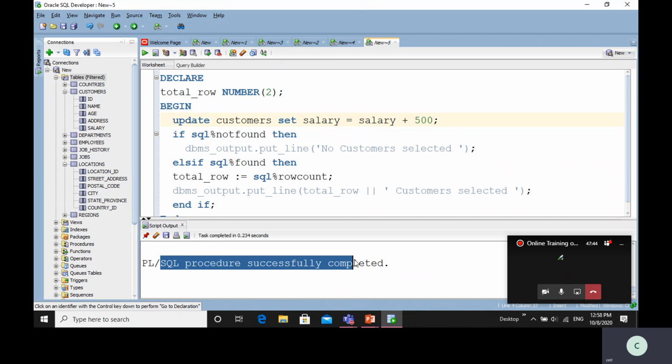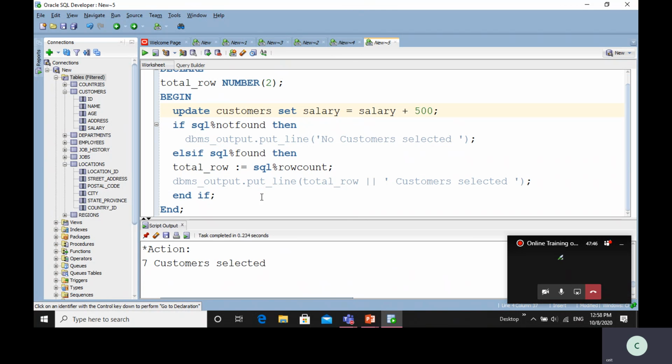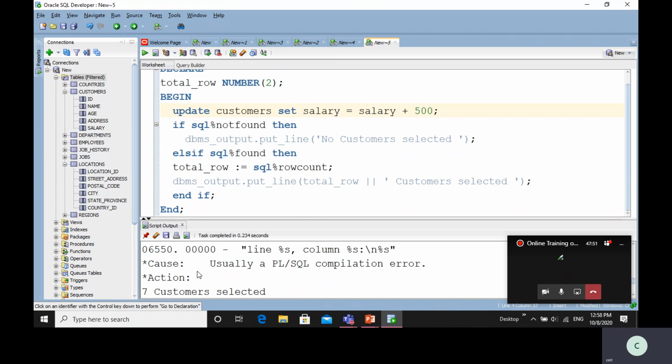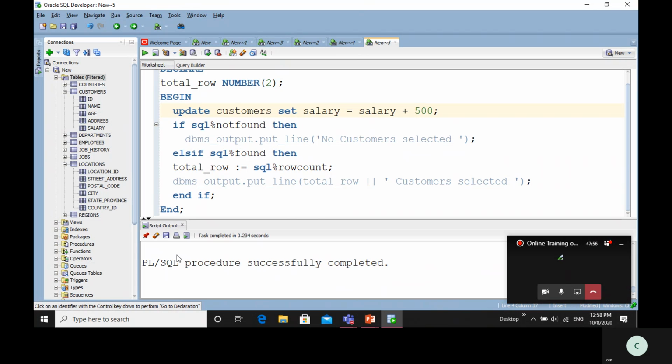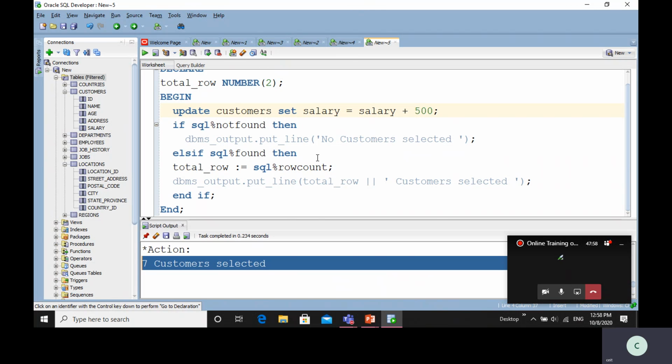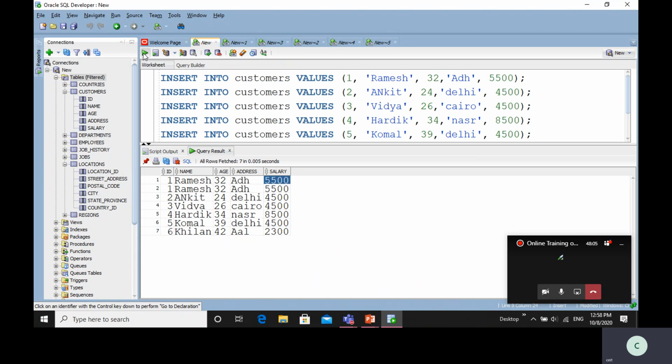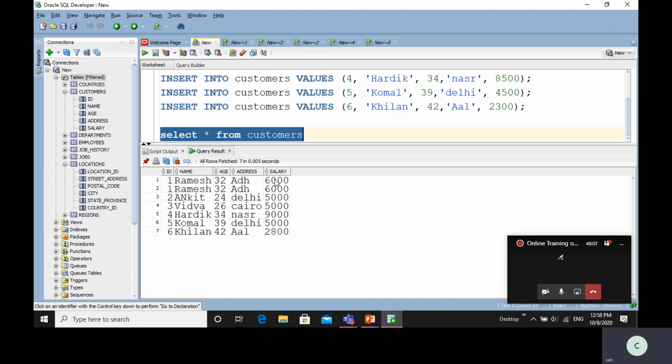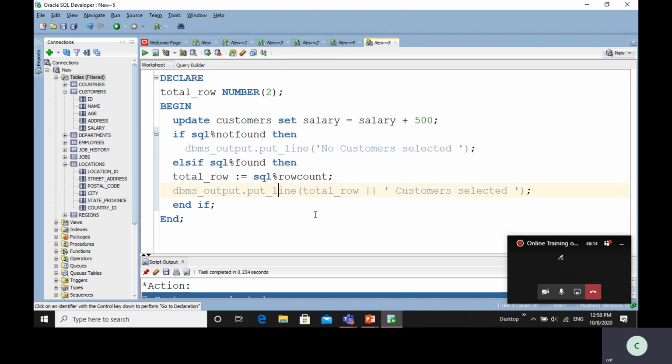So your PL/SQL block is successfully executed, and 7 customers are selected. That is the help of this row count. If you go over there and execute this, 500 is increased over there, and there are a total of 7 customers. So that is the benefit of using this cursor attribute.